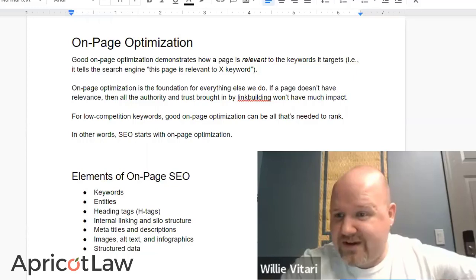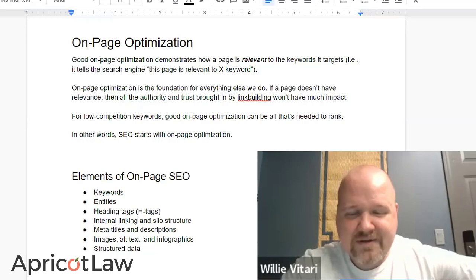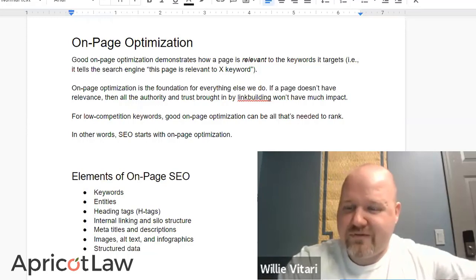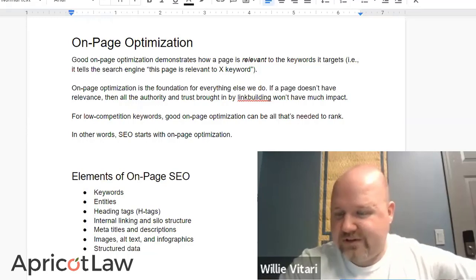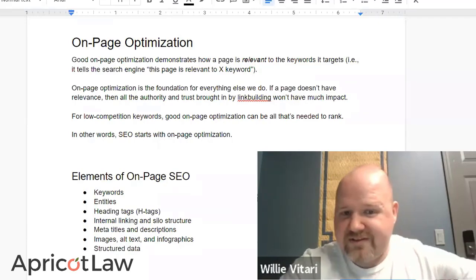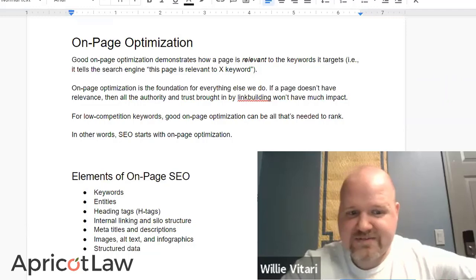Now, for high competition keywords, which is our bread and butter, the big X car accident lawyer in whatever city, you need a lot more than just good on-page, but you absolutely need the good on-page to get anywhere. So all SEO starts with on-page optimization.